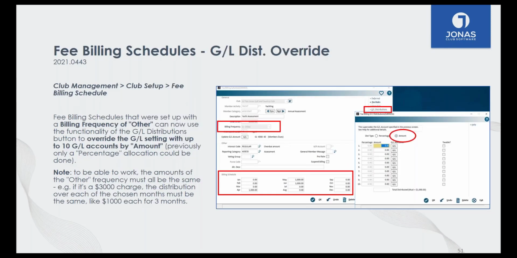Okay, and this next feature has to do with your fee billings, and it's a little bit difficult to explain here, but I'll do my best. When it comes to your fee billings or your members' dues, you can set up your dues in a number of different billing frequencies, something like an annual fee or a monthly fee for your dues, very common. But you can also set up your billing frequency as other, in which case you can tell Jonas which months you want to charge which amounts. It's sort of up to you at that point.